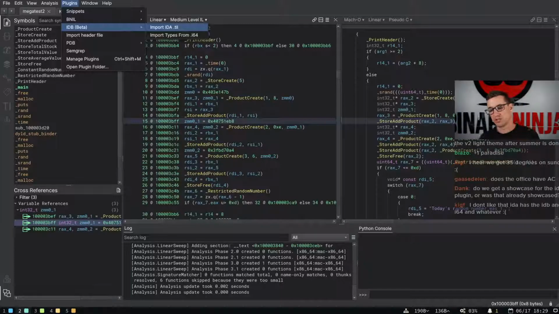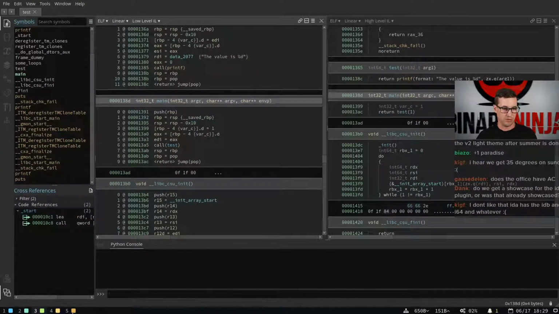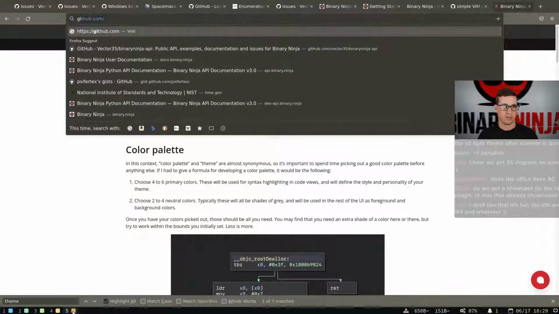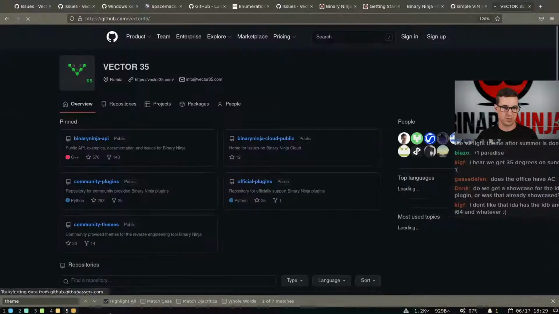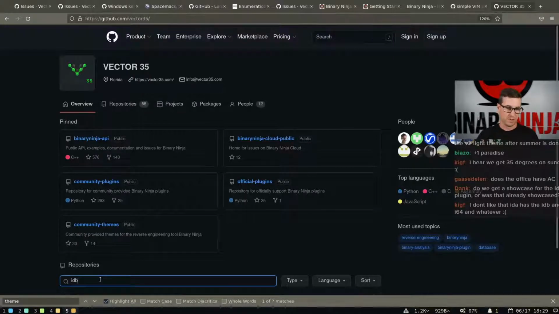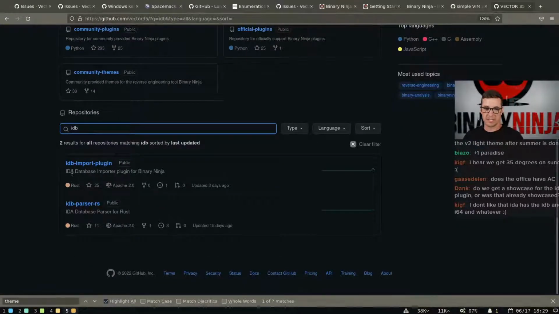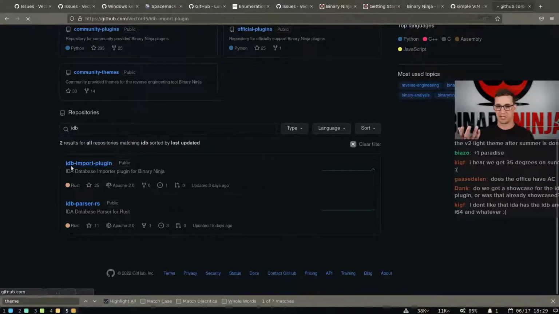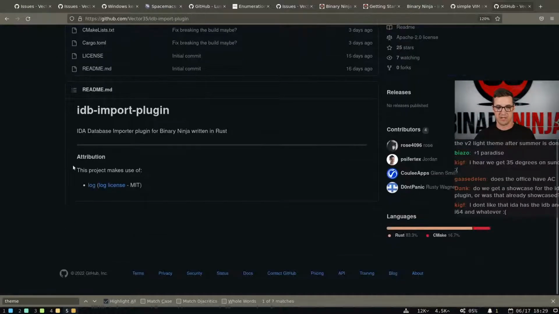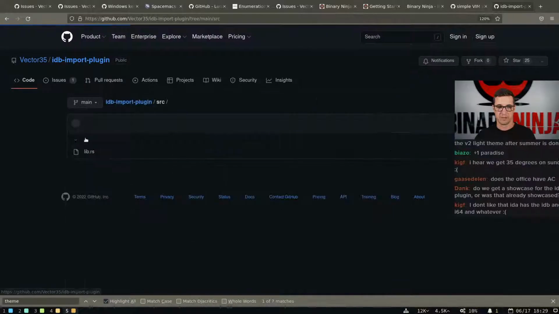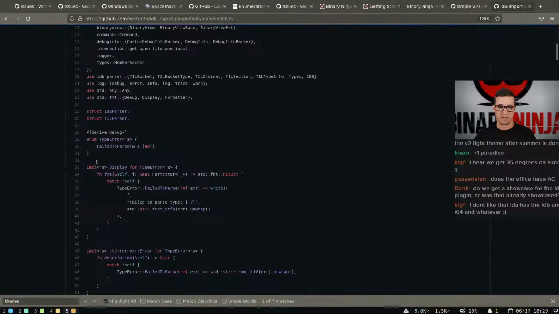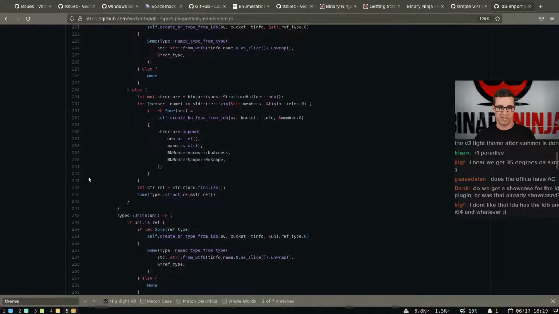Let me talk about that a little bit because there are some interesting quirks and it's definitely not done yet. There's more work that needs to be done. First of all, the current version is a little buggy. That's why it's labeled beta. But more importantly, it's open source actually. So if you go to GitHub Vector 35, and search for IDB, you will see two plugins. One is the UI plugin that creates the elements in the UI, and that's a little Rust plugin there.